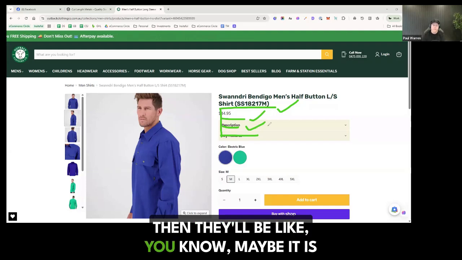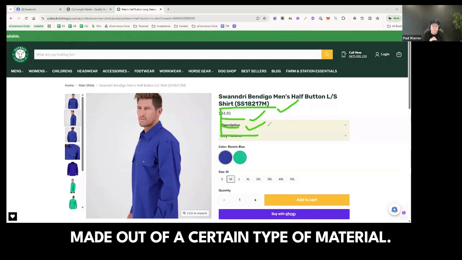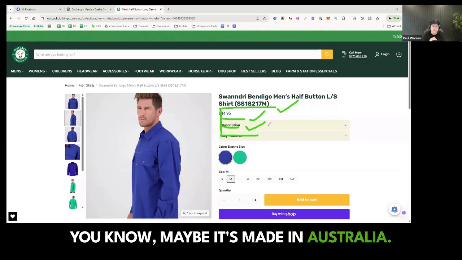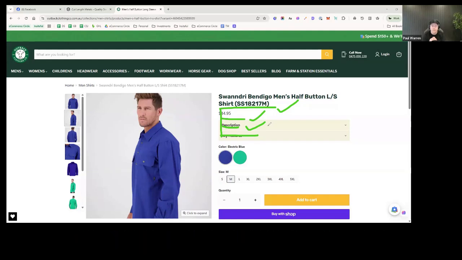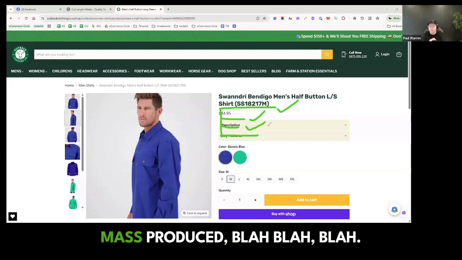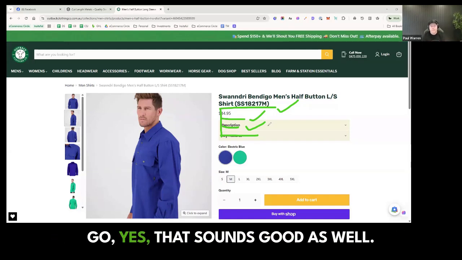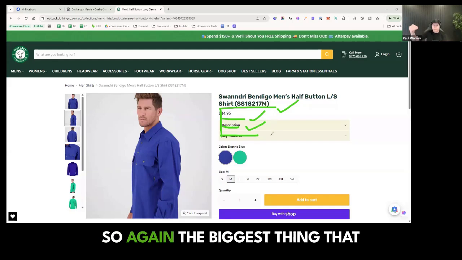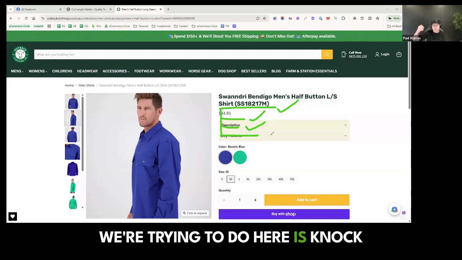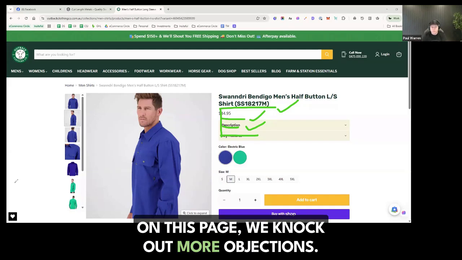Then they'll be like, maybe it is made out of a certain type of material, maybe it's made in Australia, it's handmade in Australia, it's like a one-on-one type thing, so it's not some big mass-produced thing. So with statements along those lines, people go, yes, that sounds good as well, right? So again, the biggest thing we're trying to do here is knock out everyone's objections, because then as we scroll down further on this page, we knock out more objections, right?